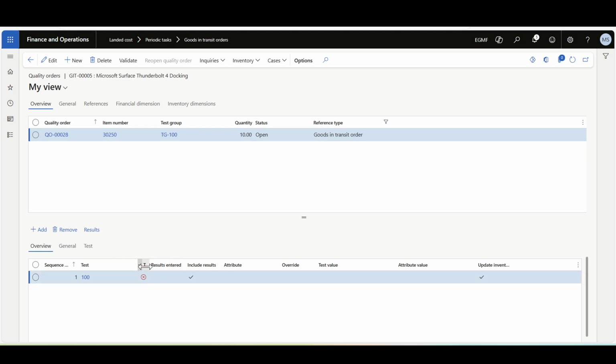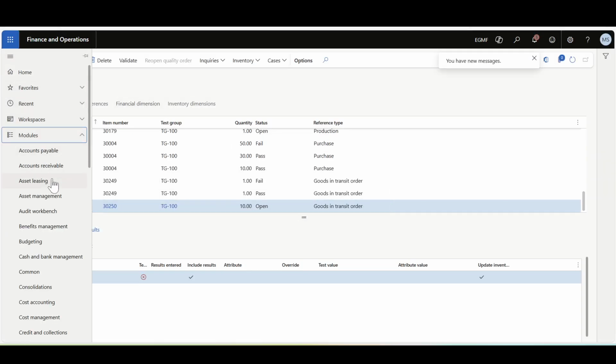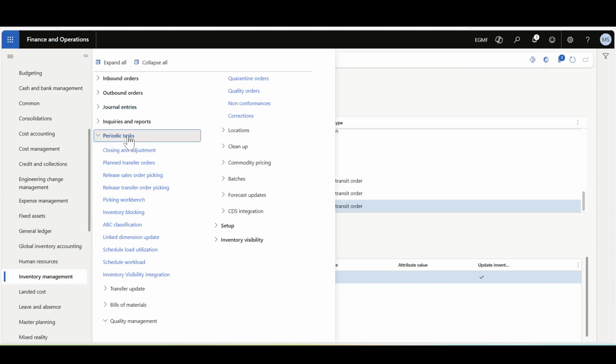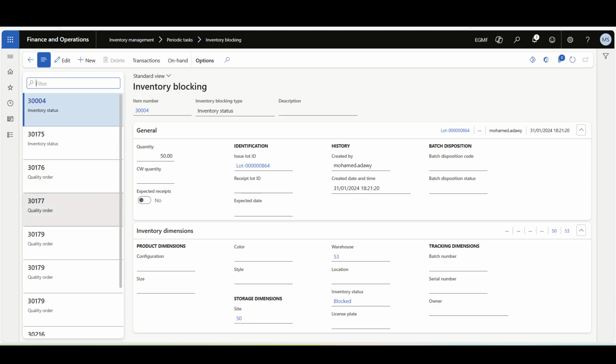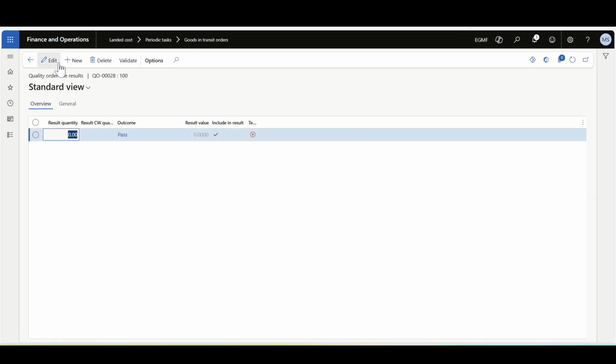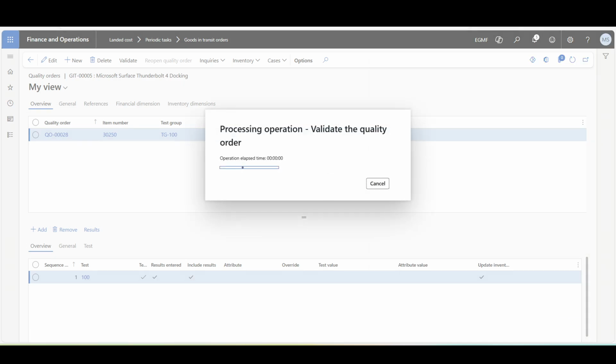As normal, I'm going to validate this quality order, but before that, I'd like to check the inventory blocking. Right now, the 10 eaches have been blocked. In inventory management, under periodic tasks, we have inventory blocking. I'll navigate down. Here we have the quality order, and here the 10 eaches have been blocked. So in the quality order, I'm going to specify the quantity of the results. It passes, then I'll click validate to validate the quality order.